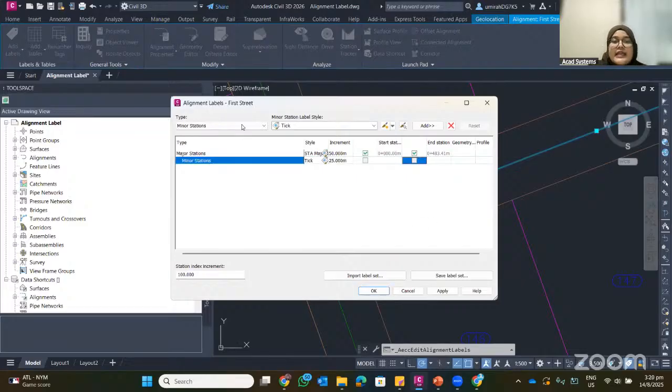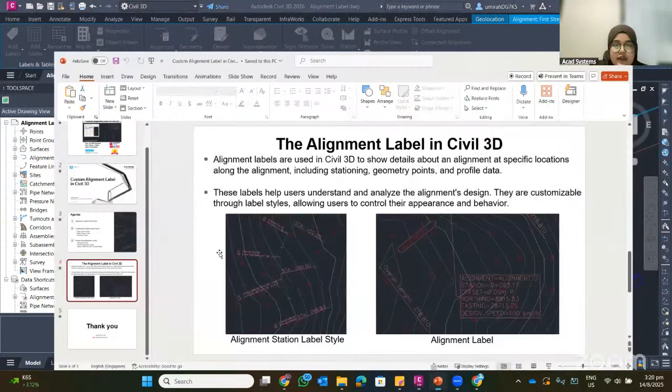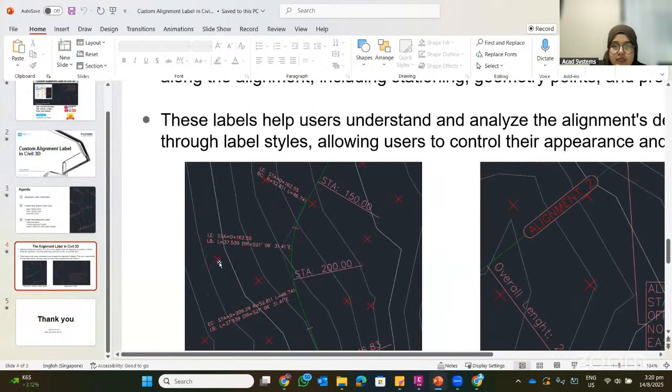All right. And then the last one is the geometry point. From here, I'm going to edit a little bit of the information in the geometry point. I want it to have this kind of geometry point. Let me just zoom in. This one has the before and after geometry point. You can see this kind of information.